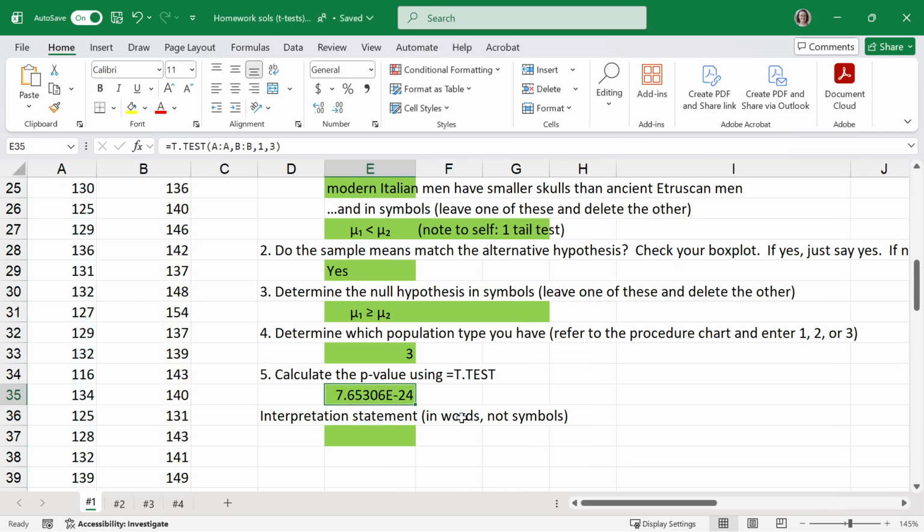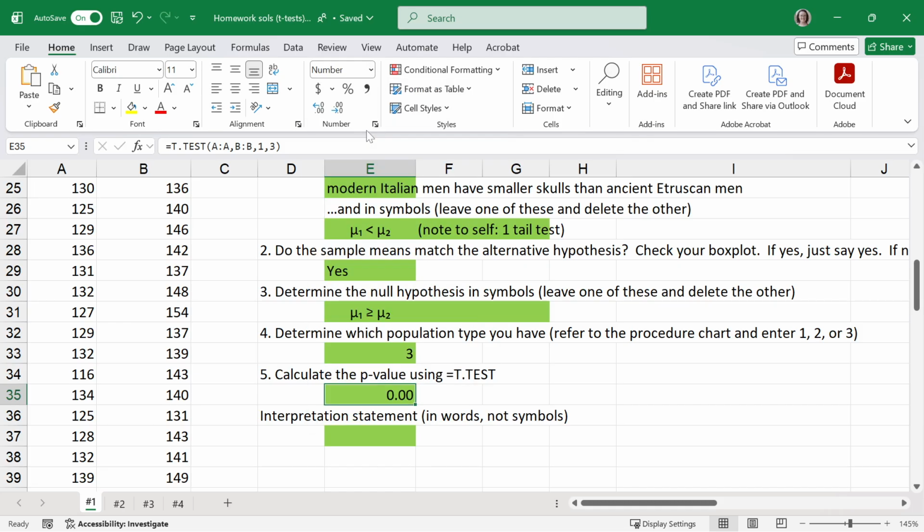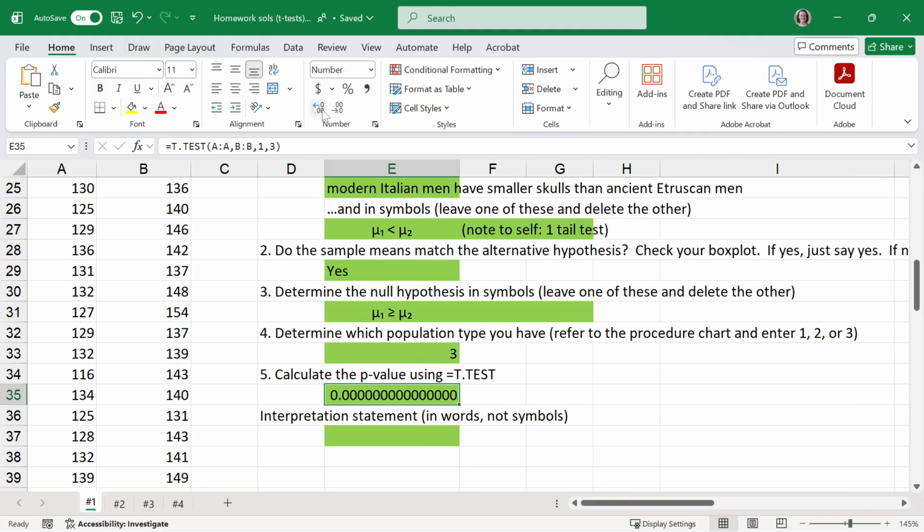Now you got a number that has a letter in it. That is scientific notation. This means 7.65306 times 10 to the negative 24, which is a very small number, because 10 to the negative 24 means 1 over 1,000,000 with 24 zeros. If you convert this to regular number form and include more decimal places, let's see.